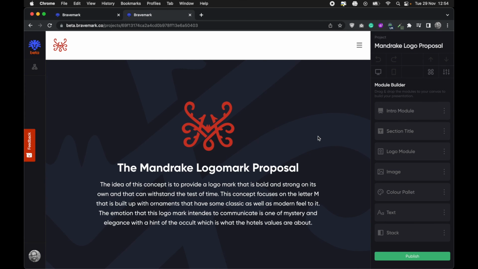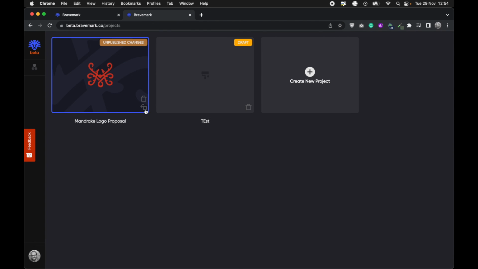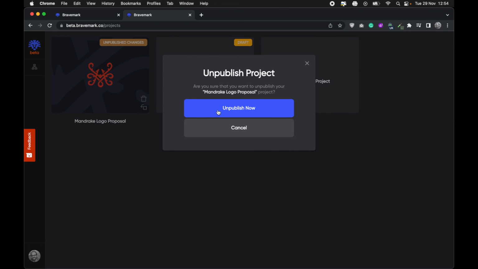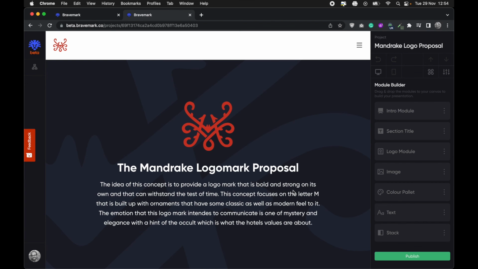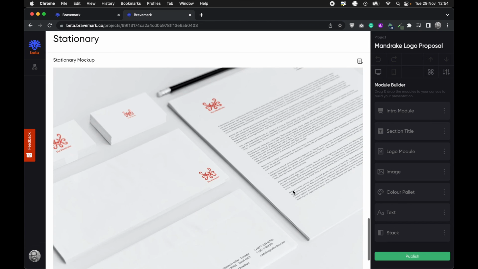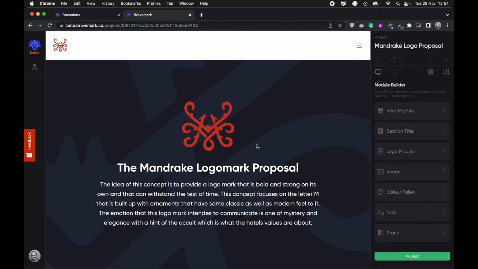So how do we do that? The way to do that is to go to your project, and basically what we're going to do is unpublish our project, and now it's back in draft mode. So now we go inside the project again. Let's just make sure, yeah, this is correct. So this is our last saved draft.